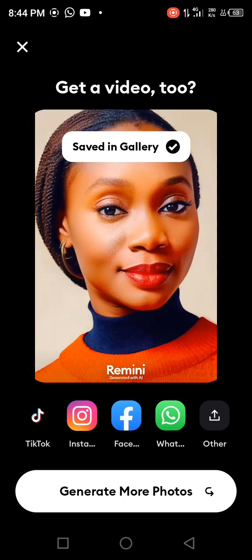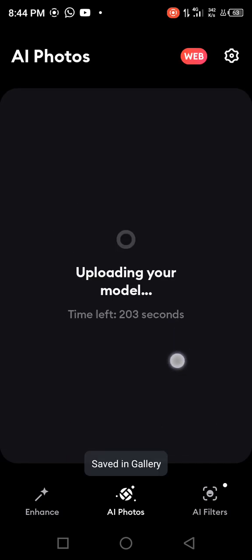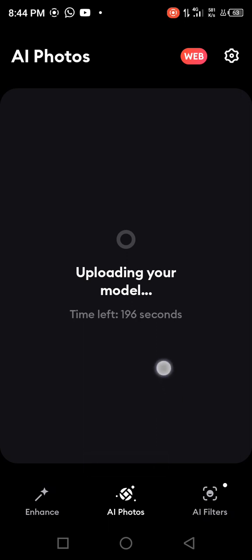So if you are done with it, you can say generate more photos, so the AI will continue to do it. The first time it will take 6 minutes. The second time it will take up to like 200 seconds. So if you are not comfortable with this, when the picture has already been done, you can change your model.